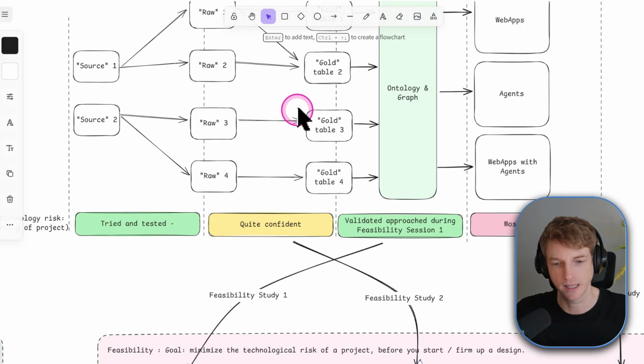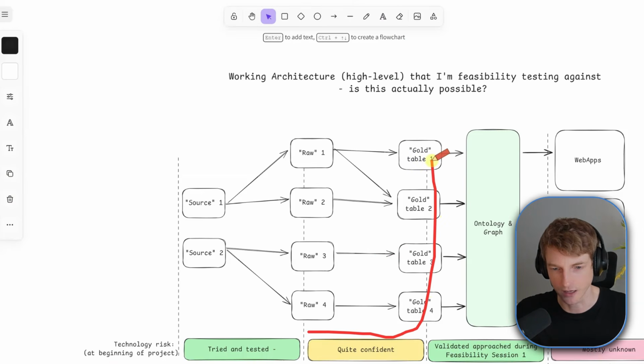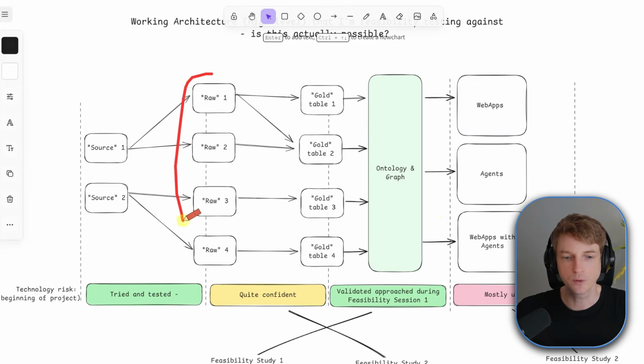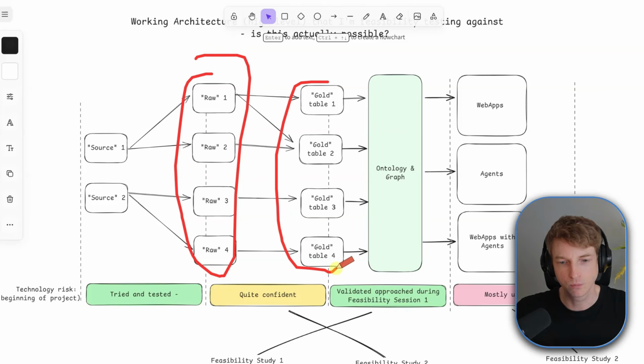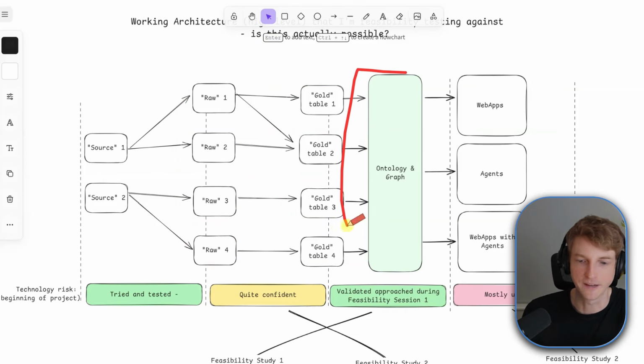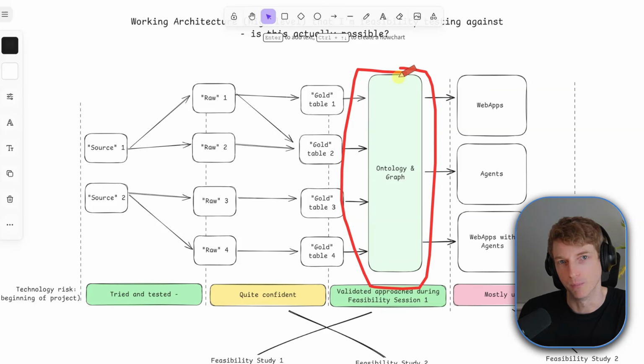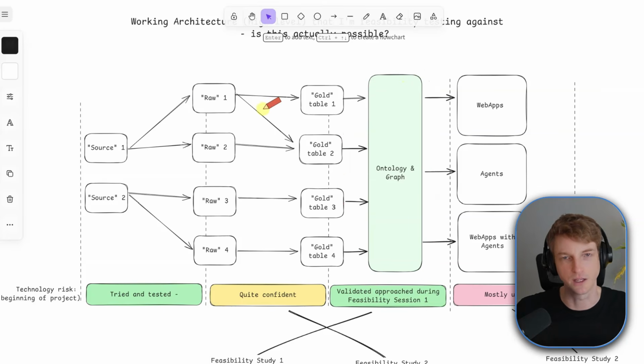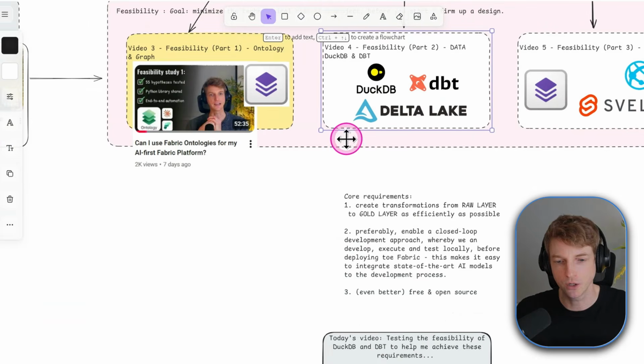But the focus today is more on this section of the architecture here, transforming raw tables down this side into gold transformed, validated, everything like that, tables ready for our ontology so that we can bind them successfully to our ontology. Obviously, lots of different technology options you can use for this.